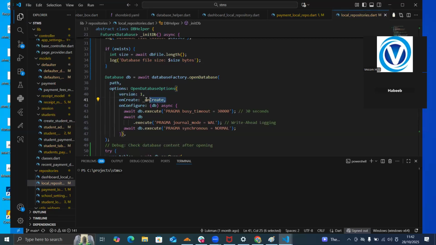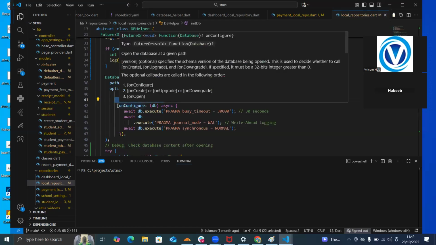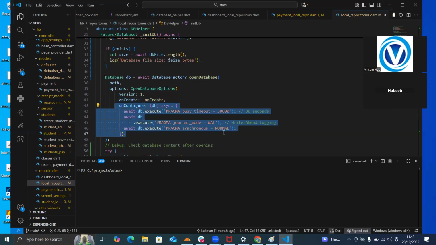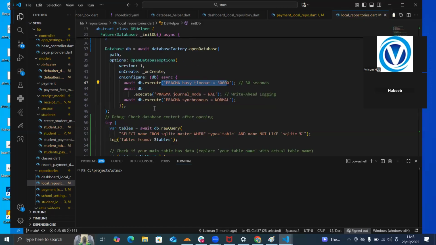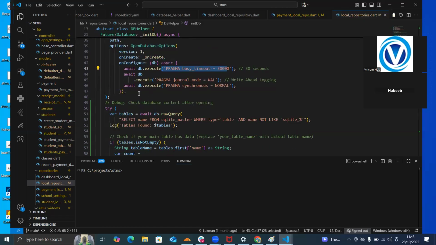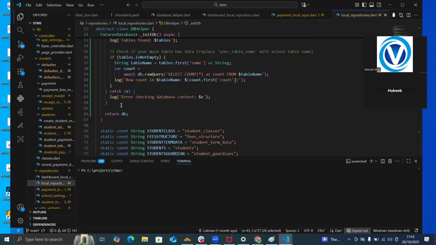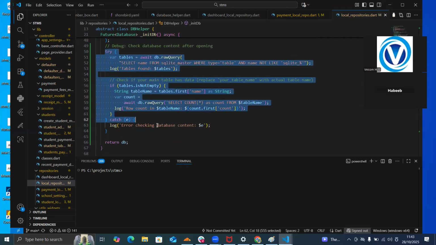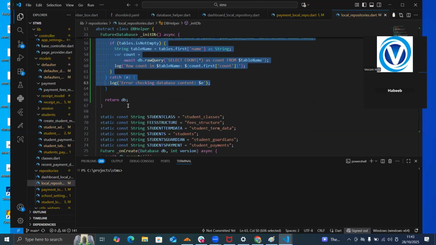Then on create, I'll show you the code of this on create. If you want to configure it anyhow, you can add your configuration code in here, but this is not important for now. I only put this for the timeouts functionality. That's why this is here. You can ignore this. This is just for debugging purposes.